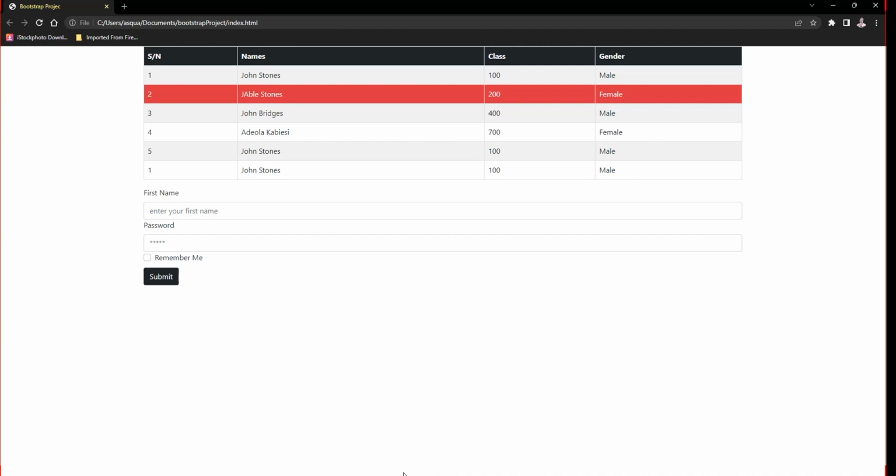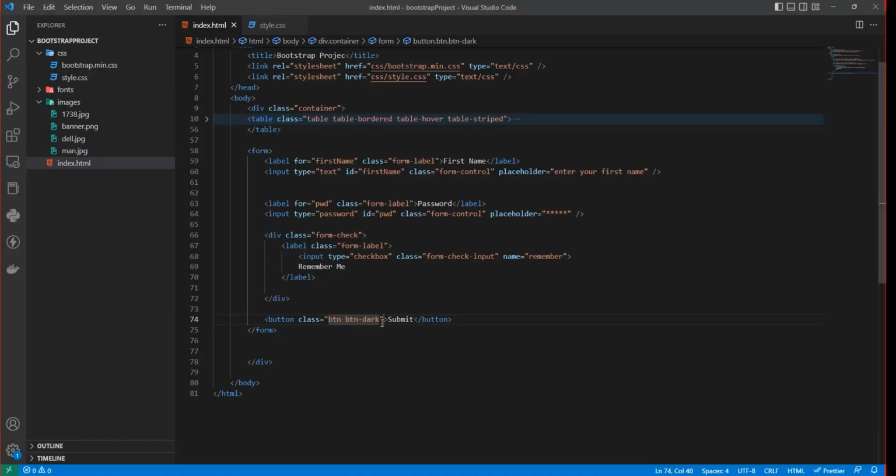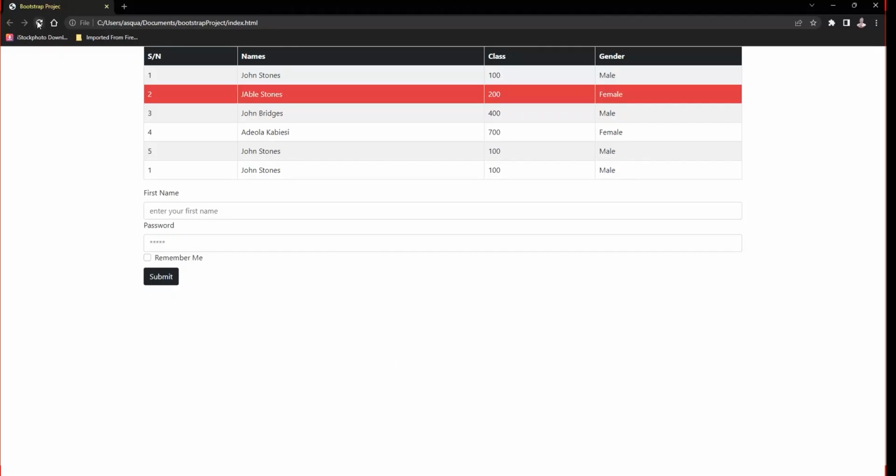Sometimes we could want to make our button different from what it is at the moment. We don't want a background, we just want an outline. So we have outline colors for our button. For that, what we need to do is add outline before the particular color you want. For instance, now we want a black outline. We'll just say btn outline dark. So if I come here and refresh this, you have a dark border, but when you hover over it, you can see we're having the black button. So that's for the outline.